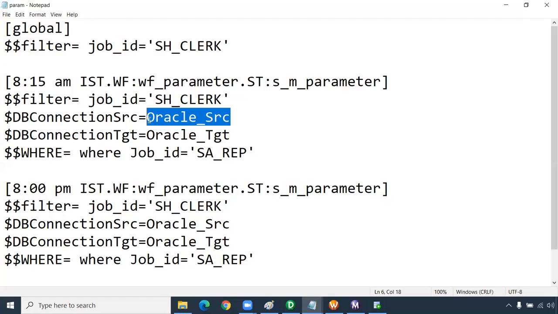Sometimes in our real-time projects, we create this parameter file at runtime. The parameter file is also created at runtime by using a shell script, which I will show you. Okay, that I will show you. After the project level, we are going to see, right? So at that time I will show you how we do it.